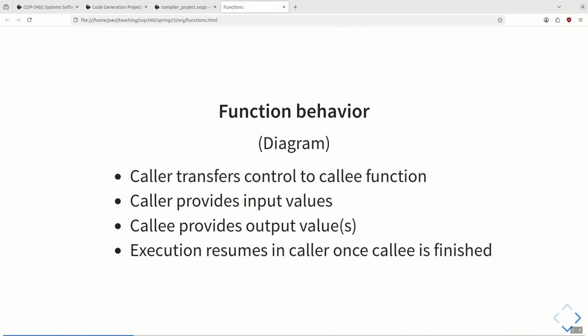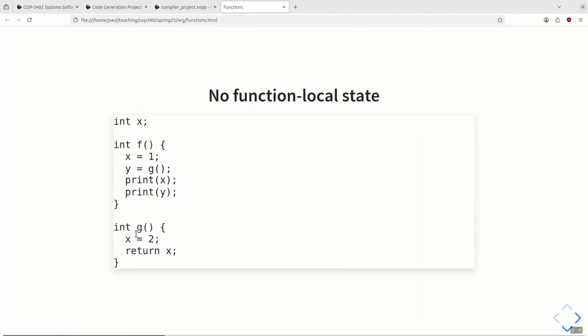Let's start with their state, their variables. So let's take a second to look at this function here. We've got a function g and a function f. F assigns x to 1, then it assigns y to g, and it prints out these two variables, x and y. Here's the definition of g. G assigns x to 2 and returns it. So the question is, what is the output of this program? Assume we call f first.